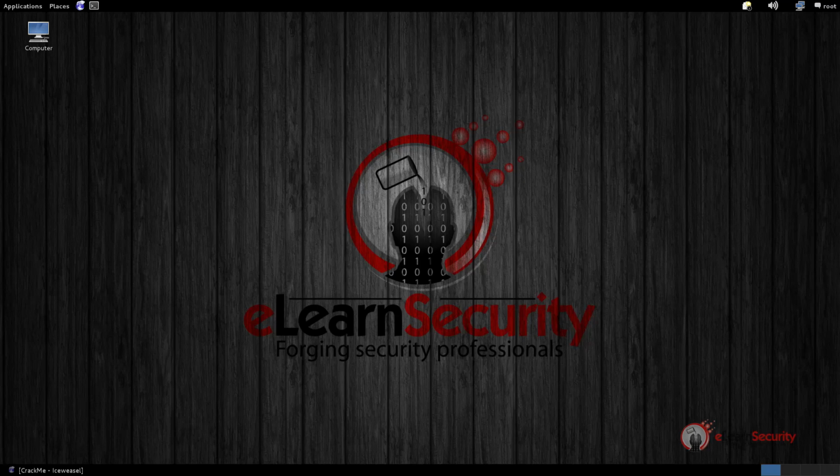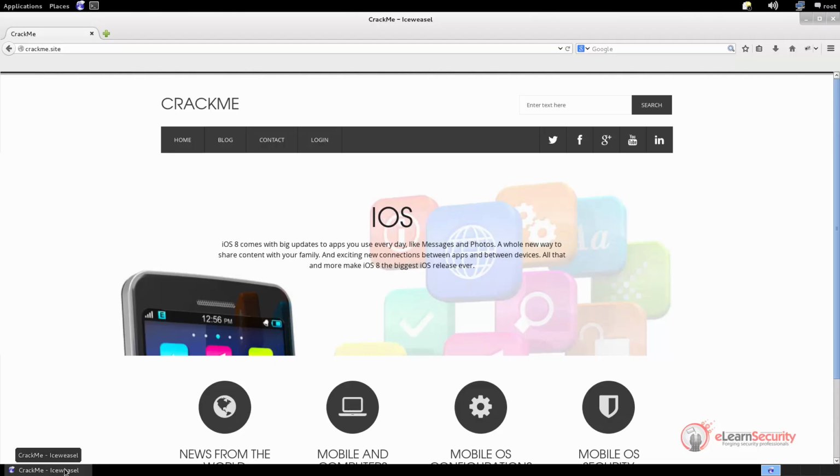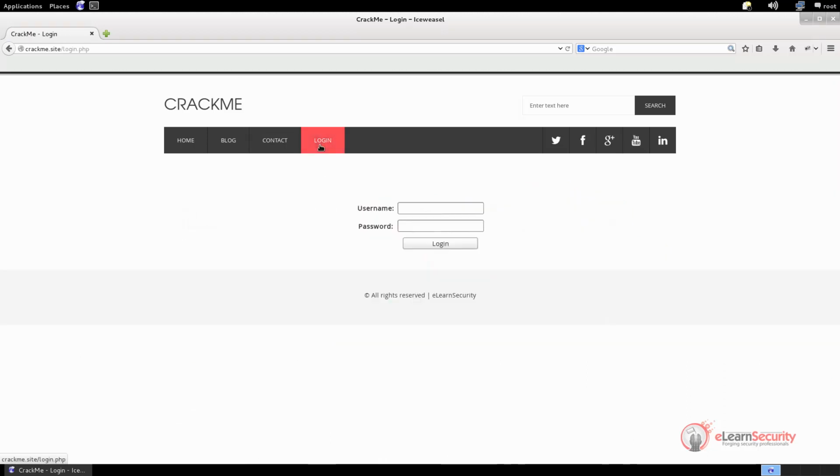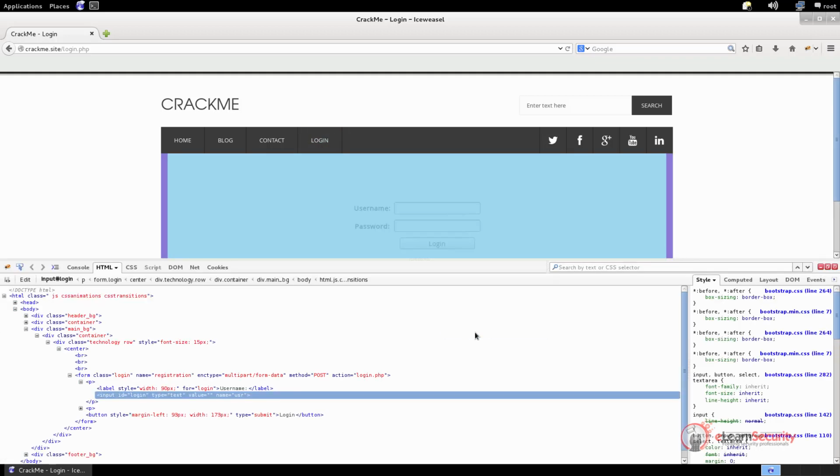In the first part of the video, we are going to focus our tests against an HTTP login form available on the website crackme.site. Let's start by opening the website in our browser and inspect the login page. Here we have the login form. The first step is to verify how this form works and what parameters it sends to the application in order to authenticate the users. To do this, we can inspect the source code of the application by right-clicking on the form and then selecting Inspect Element with Firebug.